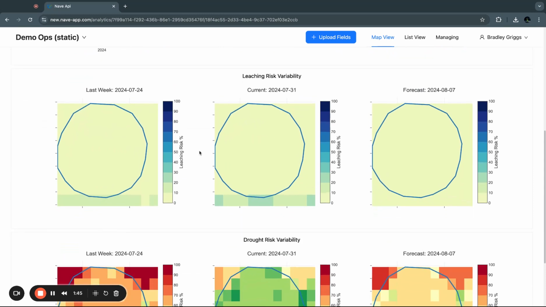Again, we provide leaching risk variability. We'll do the previous week, the current week, and the forecast. As of now, there's not much variability. The risk of leaching is very low. Hence, you do not see any variation in this image.